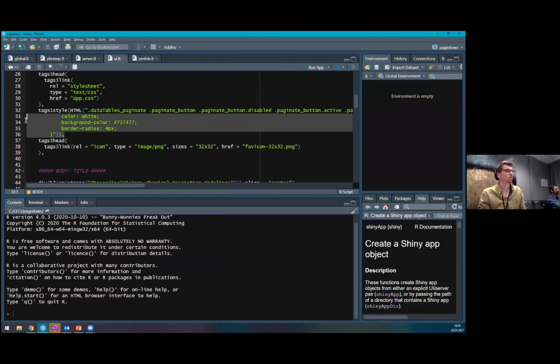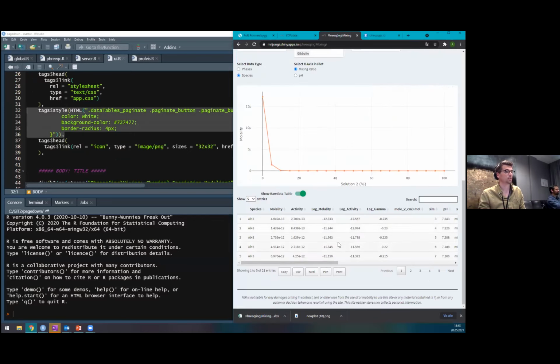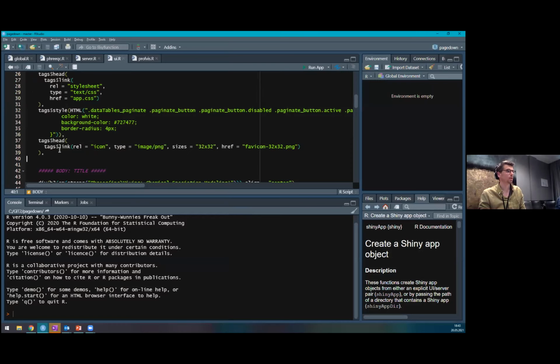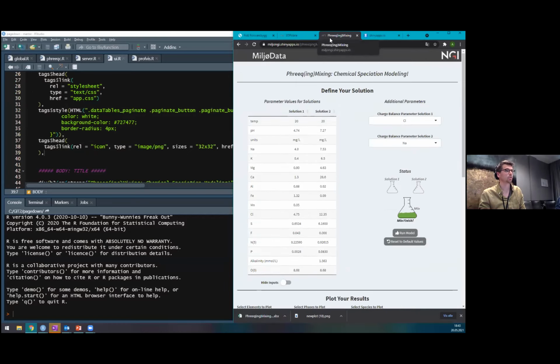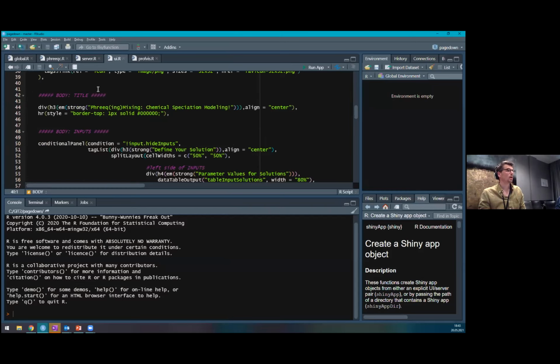Here's just some more styling. It tells it how to style the buttons in this table, so it's in the same theme as the rest. And here we also add this fav icon, which is the little icon you can see up here. The little NGI here is a fav icon. And then we can just start to build the page.